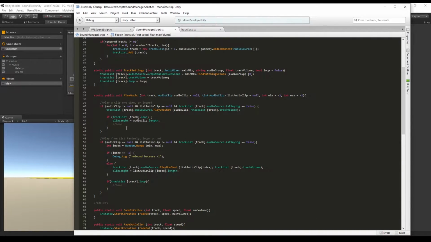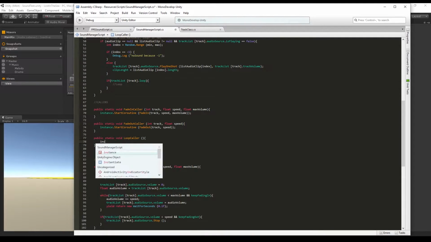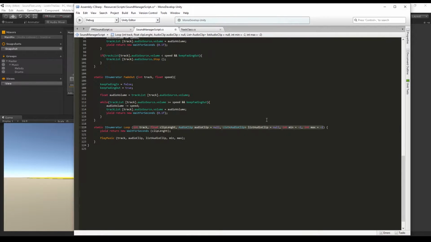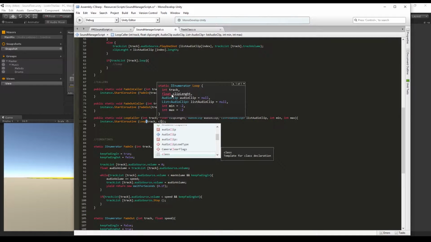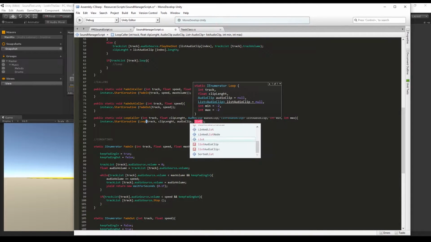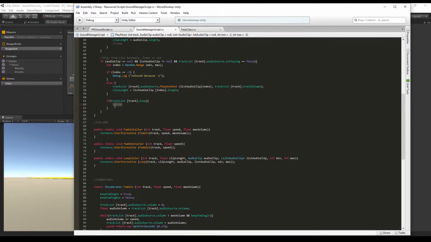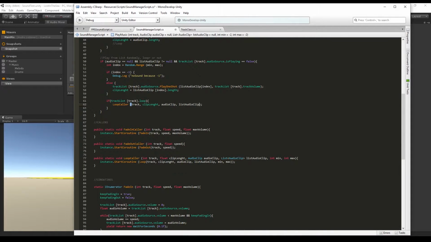And as we have seen in the last tutorials, we can't call an IEnumerator from outside of this script. So we need to create a public static void LoopCaller. And we say instance.StartCoroutine(Loop). And this is going to receive the same parameters but without the null, like this. And we also pass these values to the loop coroutine. Let's just add the LoopCaller in the PlayMusic function. And we pass the track, the clip length, the audio clip, the list audio clip, the min and the max.